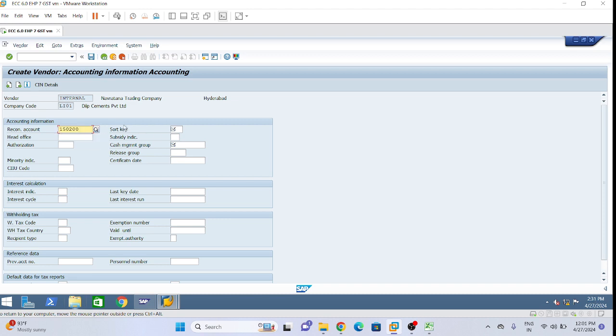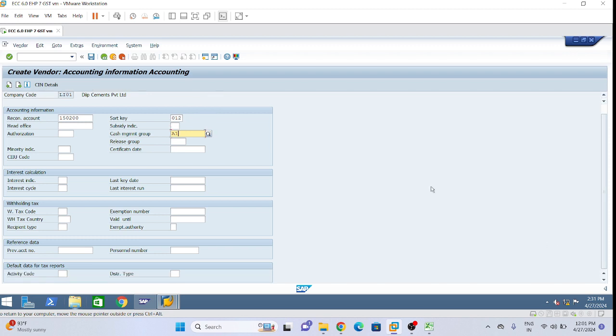In reconciliation account, give 150200. In sort key, give 012, which is vendor number, and in cash management group, give A1. Reconciliation account 150200, sort key 012, cash management group A1. Then click enter.